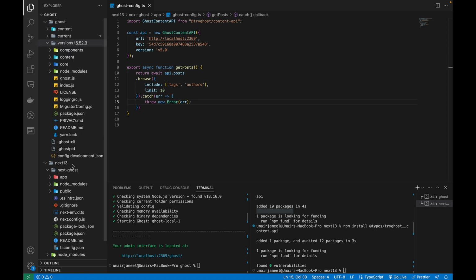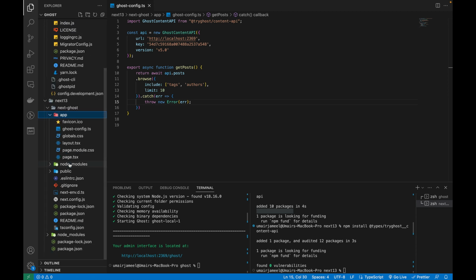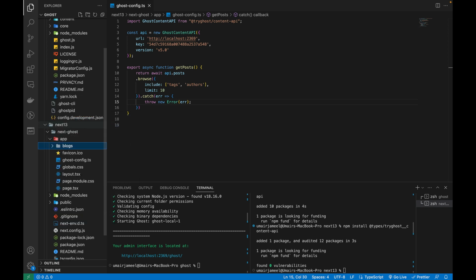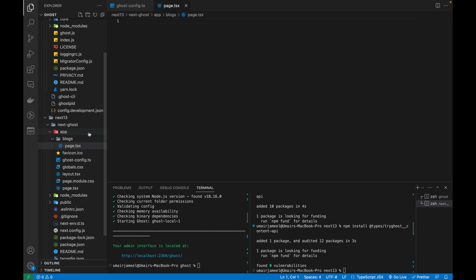So I don't want to touch the home route. If we go to the app, then this is the default home route. I don't want to touch that. Instead, I want to navigate to another route, which I want to name blogs. And inside the blogs folder, I will be creating the page.tsx, and it will behave like the slash blogs route.